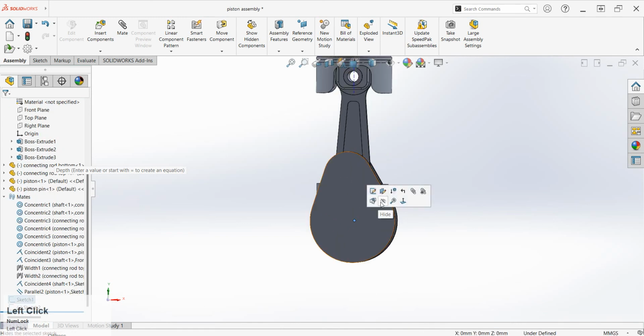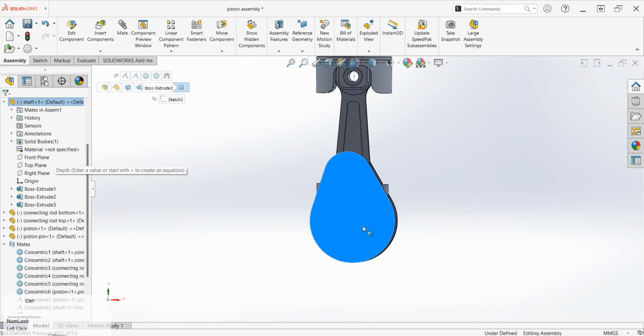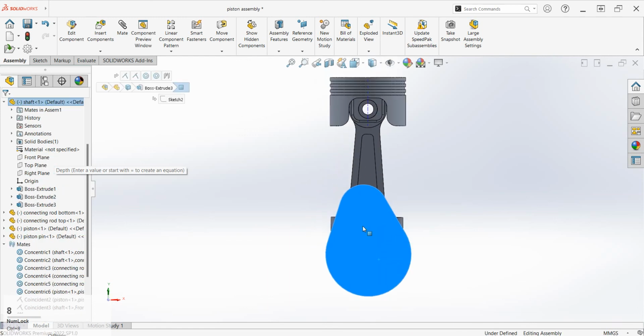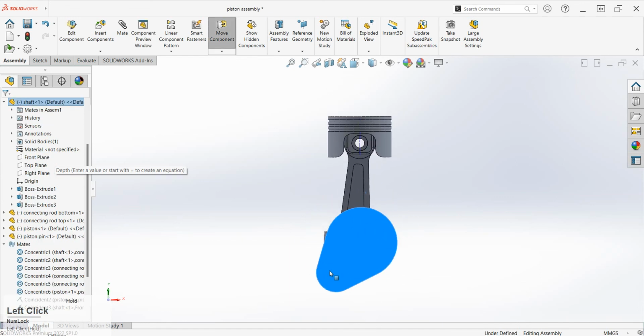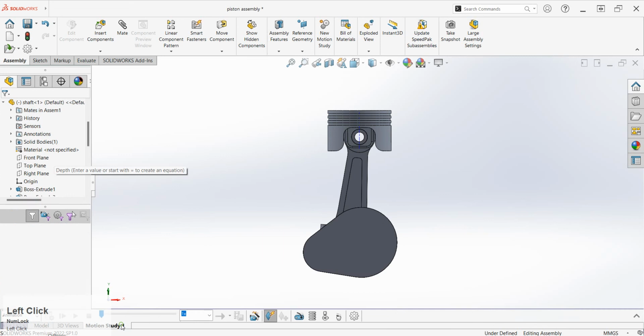So it's better to know how to solve the mistakes too. So now our assembly is done. We will add some motor.